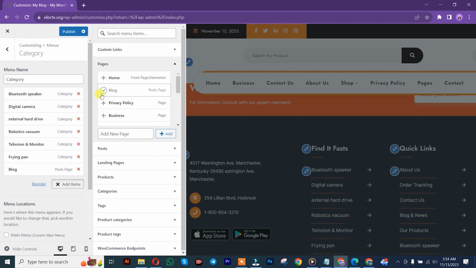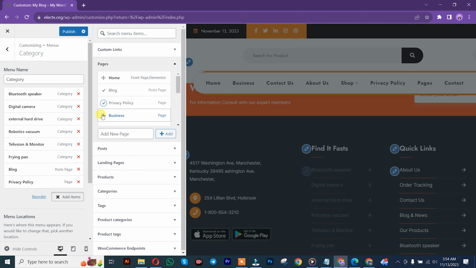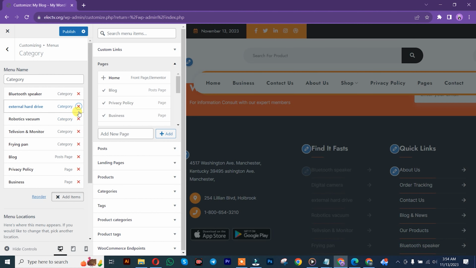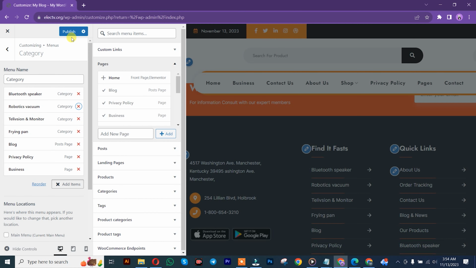We just added that blog page. Let's say we want to add the policy page, the business page to that category. Let's say we want to remove some pages. Click on that. After that, you click on Publish.